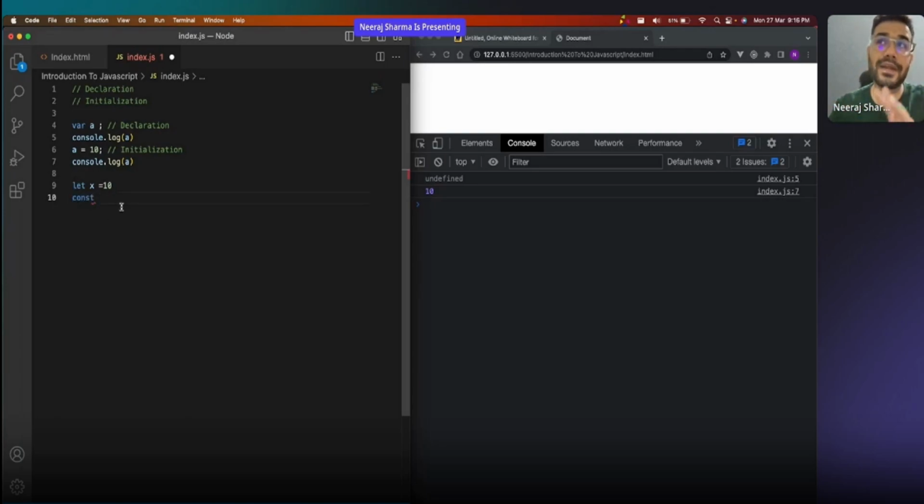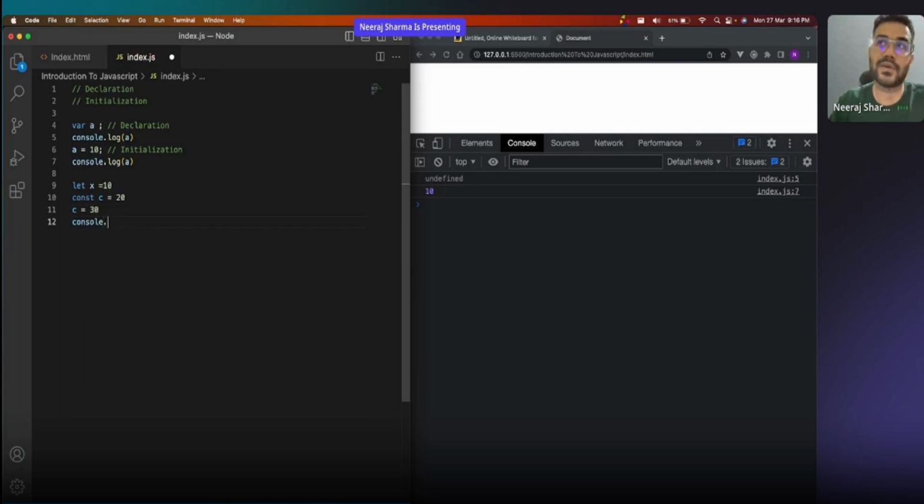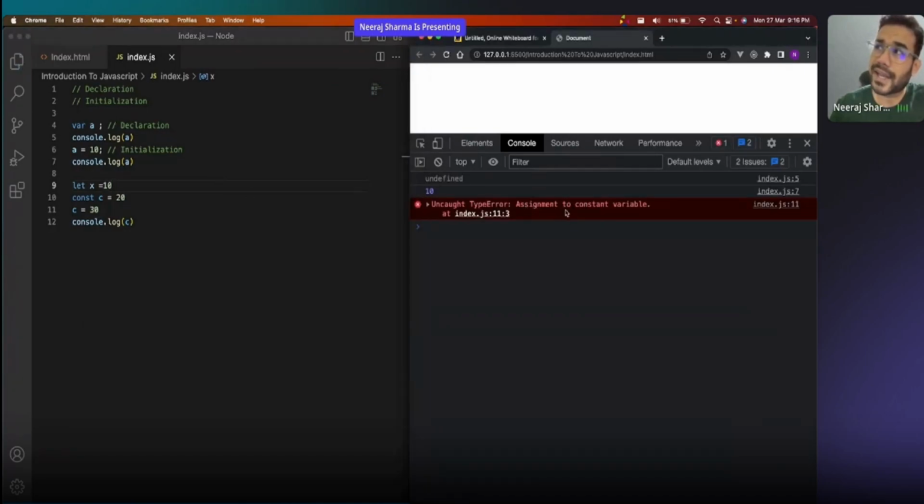Okay, const means constant. For example, if I create a variable which is a const, c equals to 20, and after that I do c equals to 30. So what did I do? I change the value and I do console.log c. Let's see what happens. I got assignment to constant variable. So whenever you use a const keyword, that means you create a constant variable, its value you cannot change.